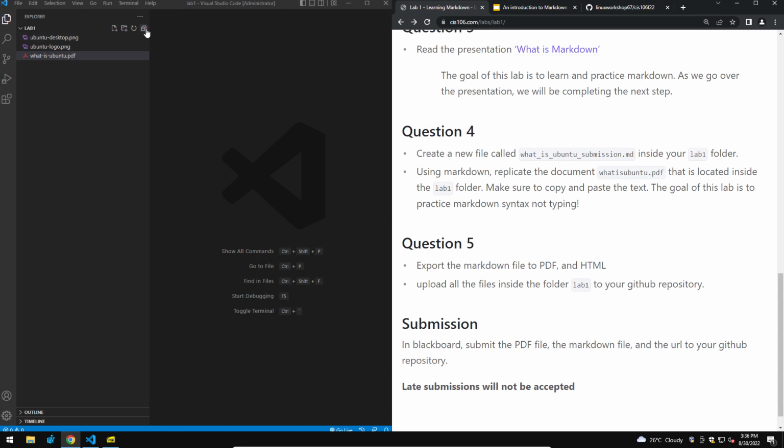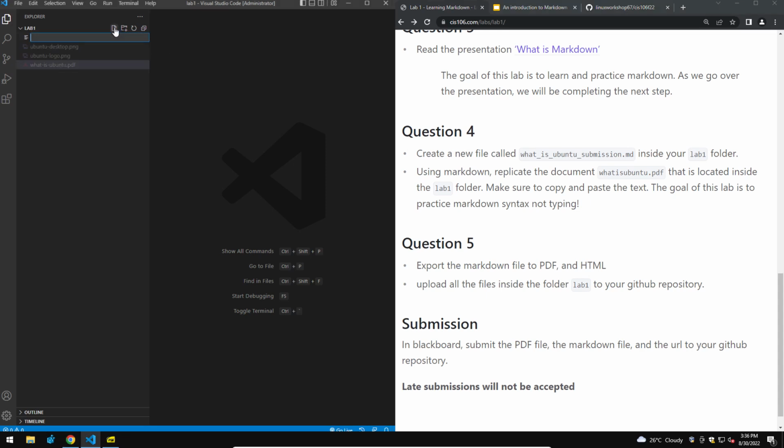Notice this icon on top over here. So we have Reload, and we have New Folder, and we have New File. When you click on New File, this is going to create a file right underneath the folder that you're working with. So I'm going to create this, and it's asking me for the name. What is Ubuntu submission.md? MD is the extension for Markdown.